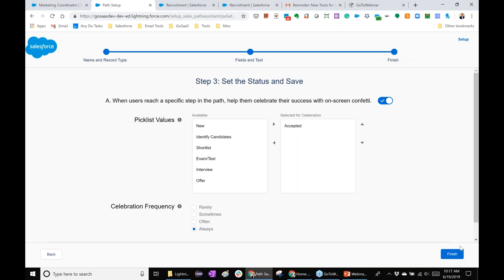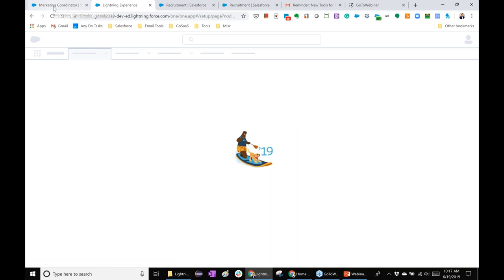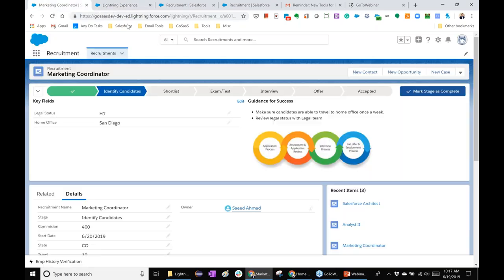So I click finish. And let me go back to my recruitment page, and hopefully you should be able to see celebration on the screen. So as a recruiter, at the end of the day, what I'm looking for is that whatever candidates I have shortlisted, interviewed, and offered a job, they accept it. So once an offer is accepted, that's the moment of celebration for me as a user.